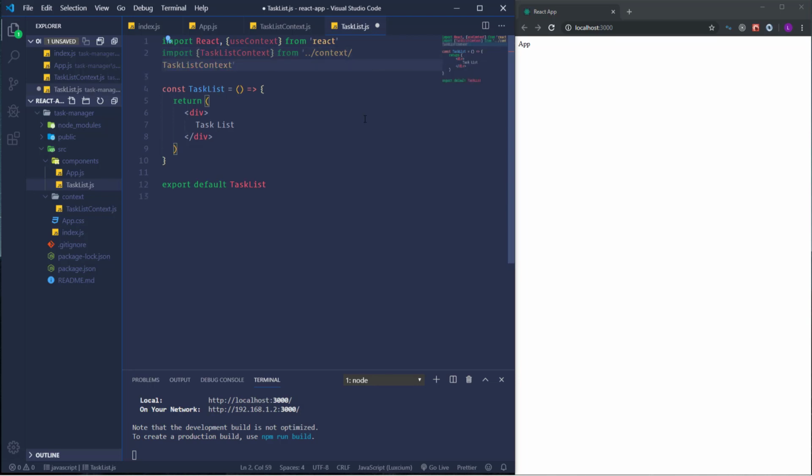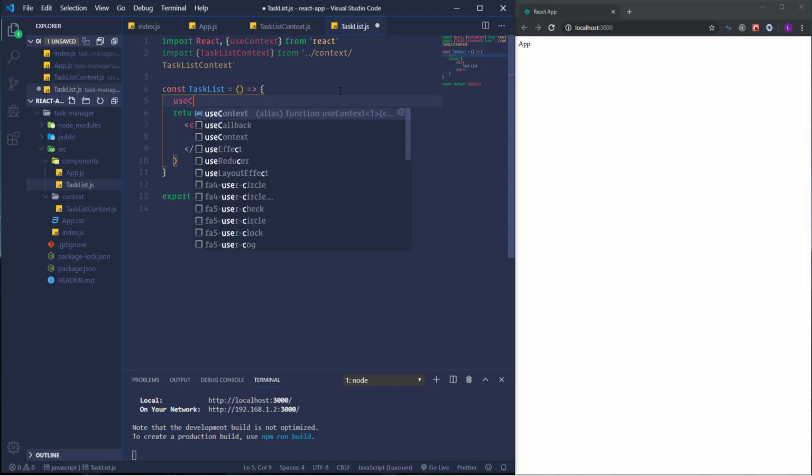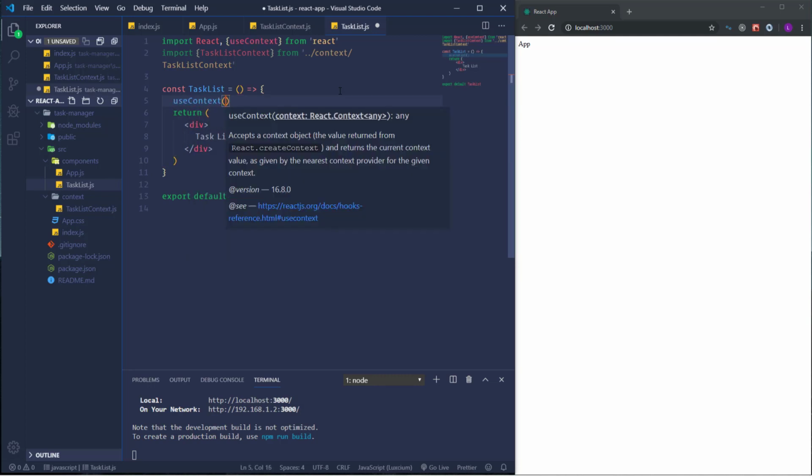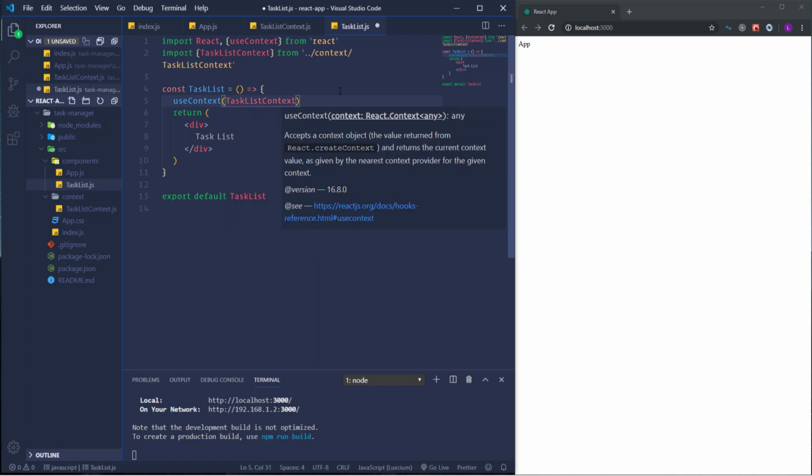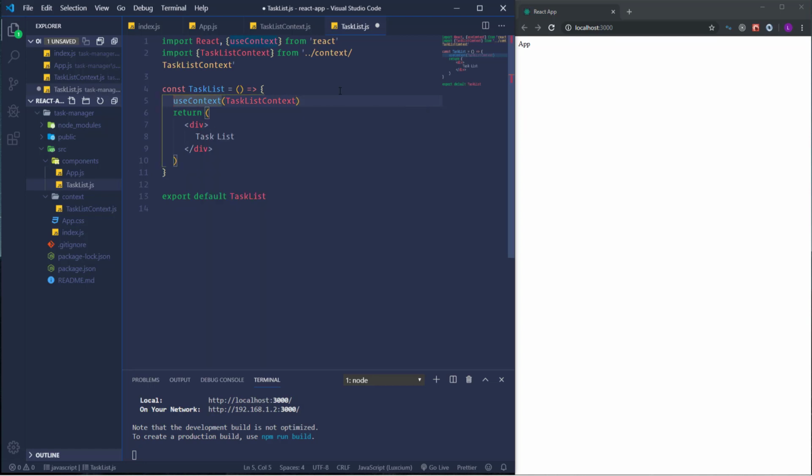Alright, so in the context file we created the state which includes an array of tasks, and in order to render them on the page, first of all we have to get access to that array. So I'm going to use useContext hook, which accepts one argument, and it's the context itself. Now we can use destructuring and get the tasks from the state.